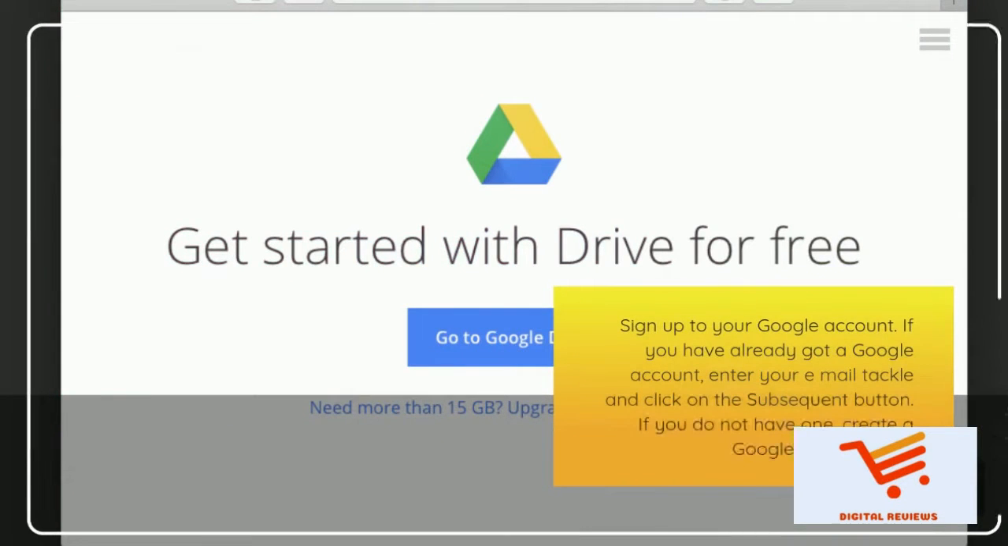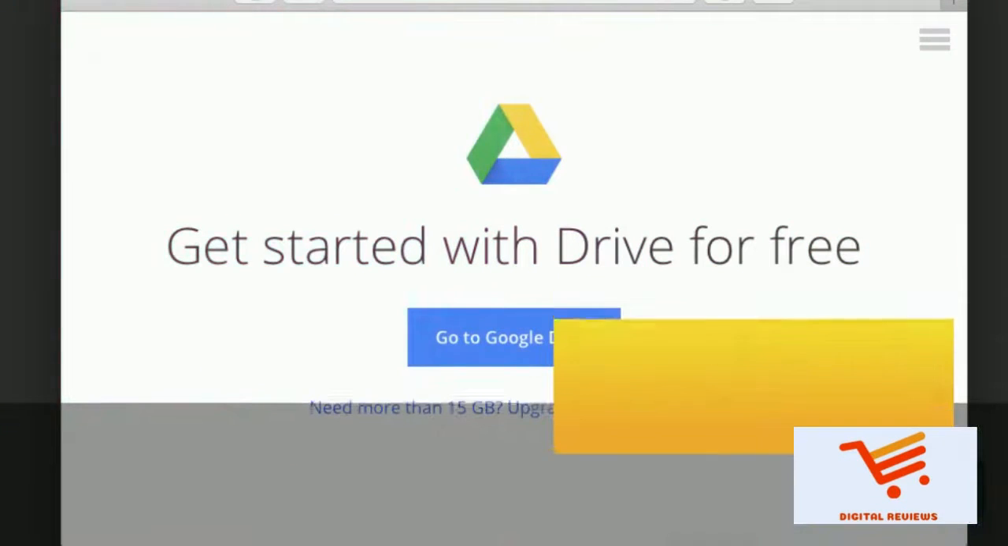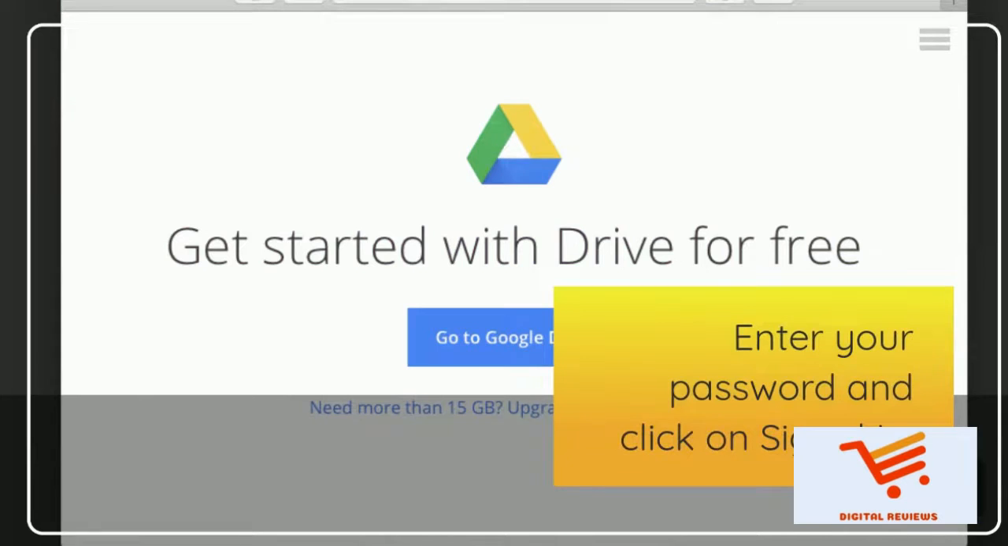Sign in to your Google account. If you already have a Google account, enter your email address and click the Next button. If you do not have one, create a Google account now. Enter your password and click Sign In.